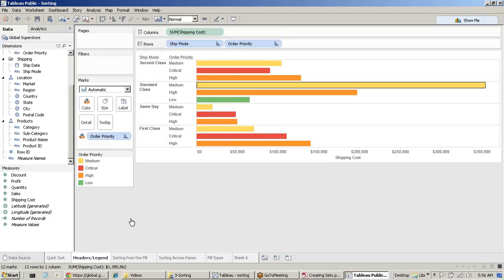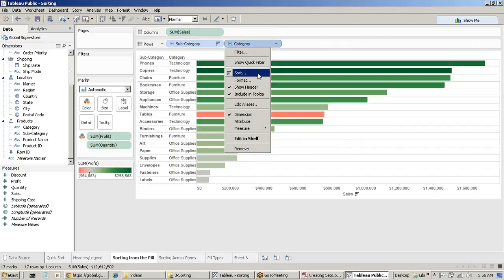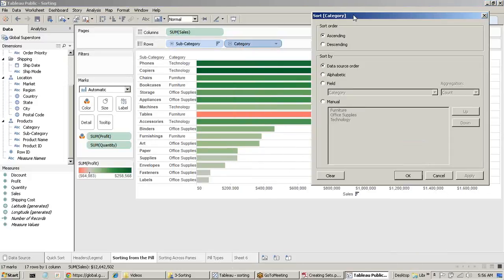That's basically sorting on header and legend. The third is sorting from pills, which is where it becomes interesting. You could take any dimension member and say sort, and you have a lot of options here. You could sort it manually, or by some field which is not there in the report, or alphabetical sort or data source order. You can always do it ascending or descending the way you want.